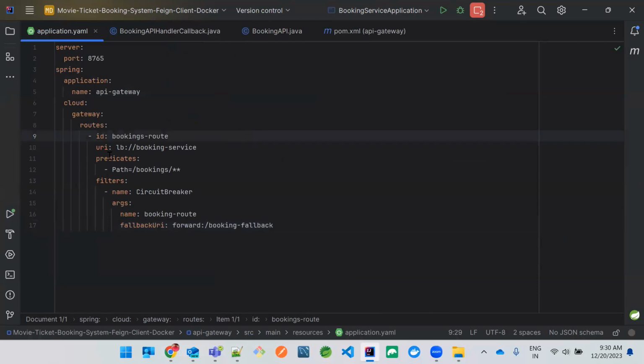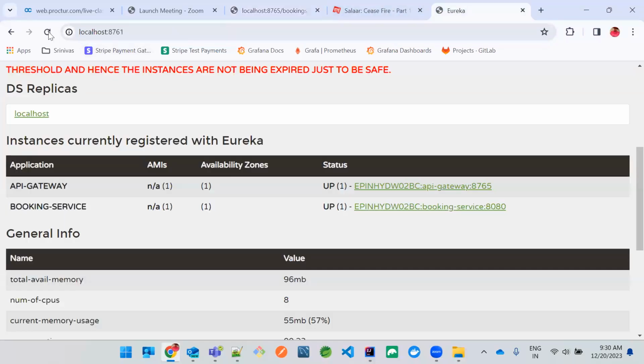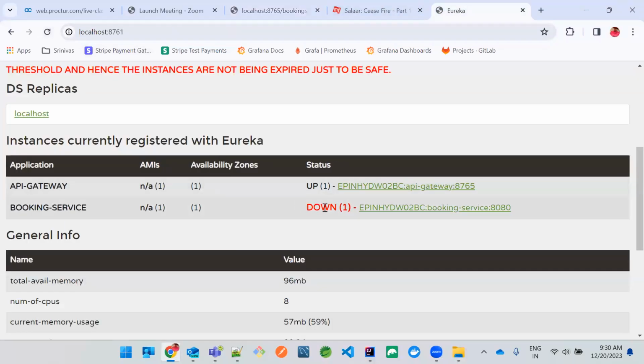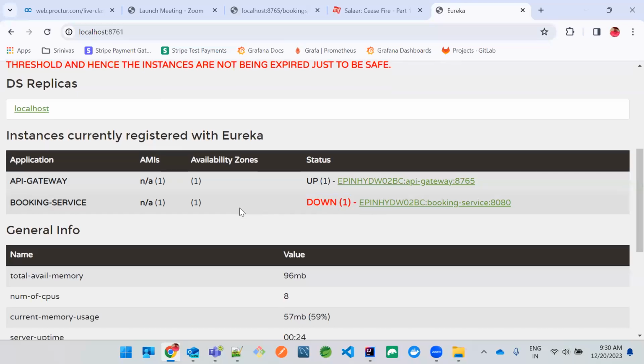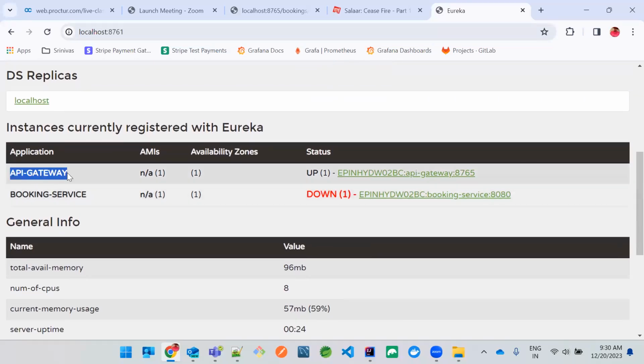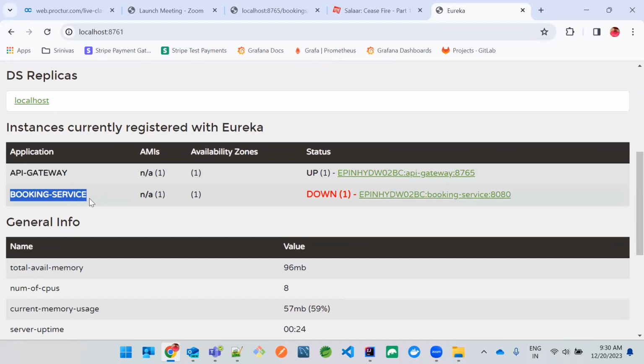So our API gateway is going to call the Eureka server, right? If I just refresh this one, see here, the service is down. Now the API gateway is calling the booking service, because it is taking the help of the Eureka server, directly with the service name. It doesn't have to pass the 8080 port also, because the API gateway is calling on behalf of the Eureka server, so it can call the booking service directly with the service name.